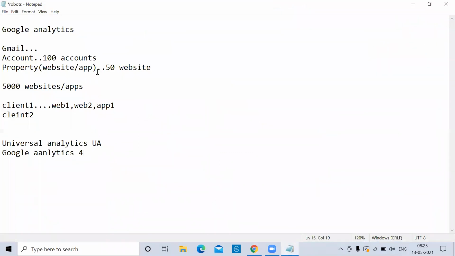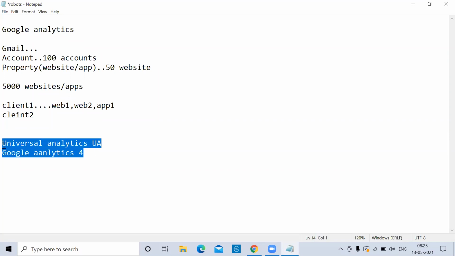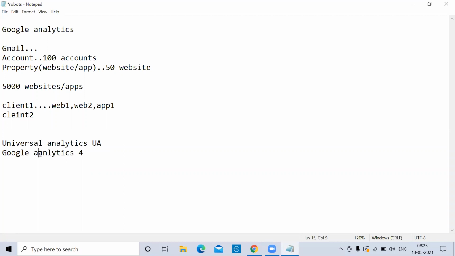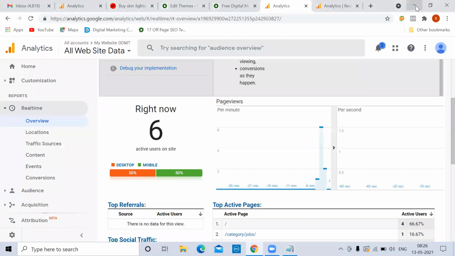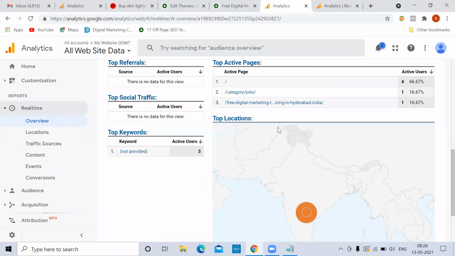Again, I'm telling you, go to Google Analytics. There will be an account and property. You can create 100 accounts and 50 properties on the account. Total 5,000 websites you can track with one Gmail account. And there are two things, UA and GA4. You can try both of them. The old one, we are habituated. If you are a new website owner, you never tried Google Analytics, then just go with Google Analytics 4. If you already have that and want to see both of them, just like I explained, you can go for that. Right. So it's working now.